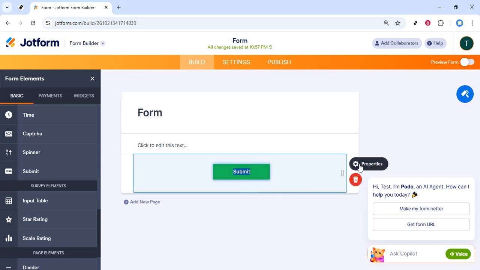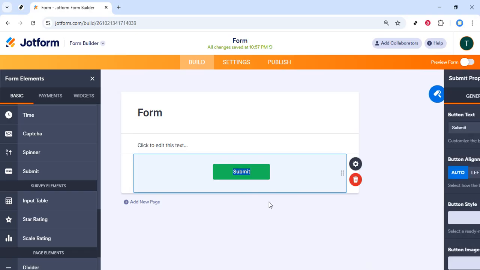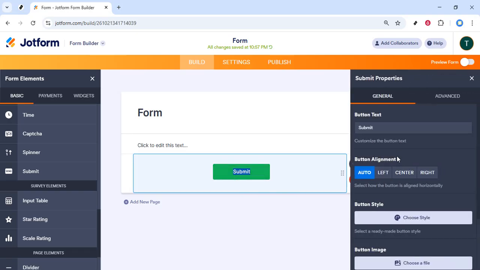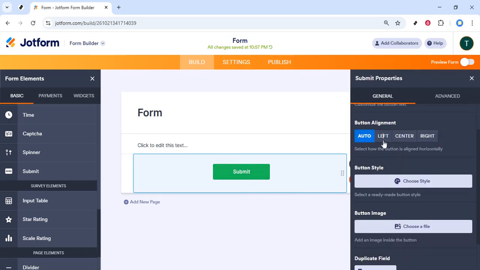After you've added the Submit button, look over your form layout to make sure it appears where you expect. You can click on the button to rename it or adjust its style if Jotform offers those options in your version. When you're happy with it, don't forget to save your changes and use the preview feature to test the form. Fill it out quickly and click the Submit button to confirm everything is working correctly.